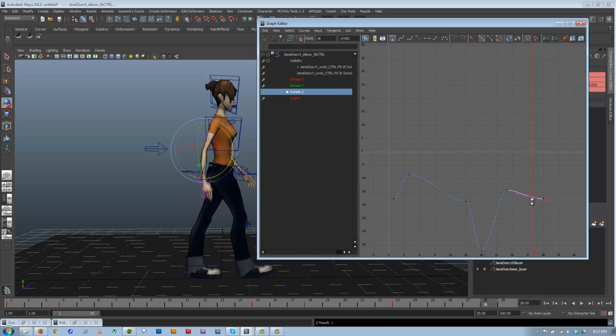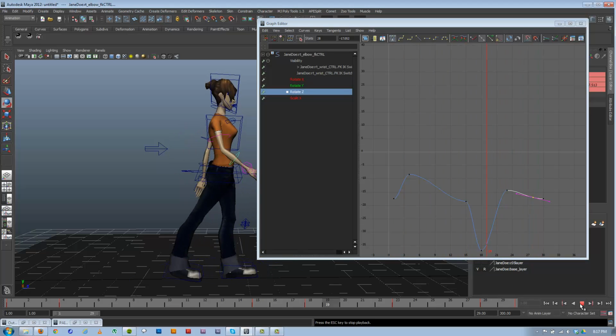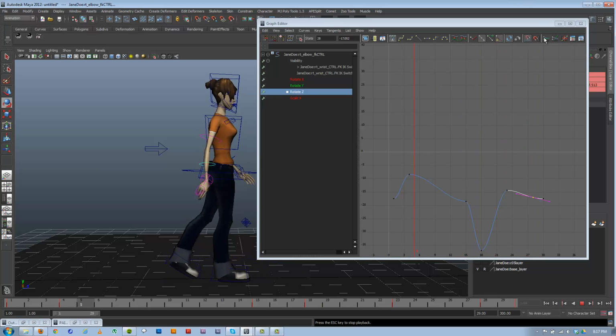So I'm going to try something more like that and see how this looks. There we go, got rid of that jitter. Okay.